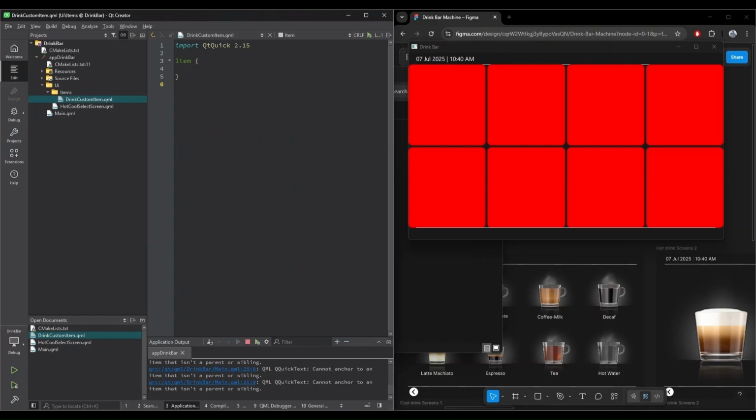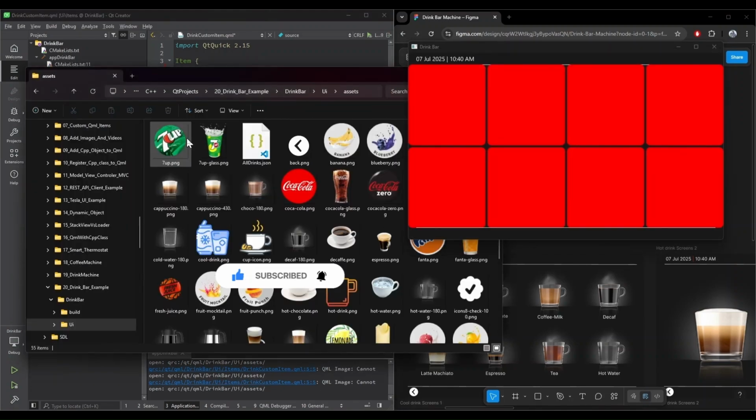You can see it's working now, but the custom element is empty. Let's edit drinkcustomitem.qml to add some content. Add an image and set its ID to drink item image. Set the source to a placeholder path like this for now. We'll swap it for dynamic images later.